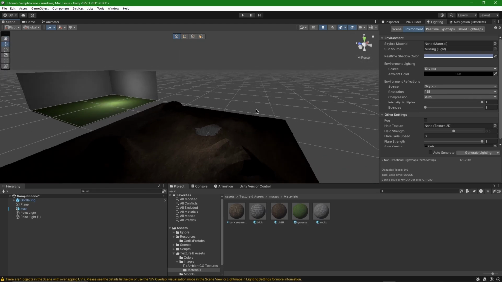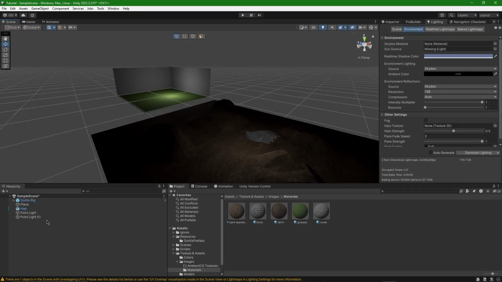Also, one more thing, always shade smooth your maps, everything you do. If it looks weird, just do shade auto smooth. And that actually concludes the tutorial.